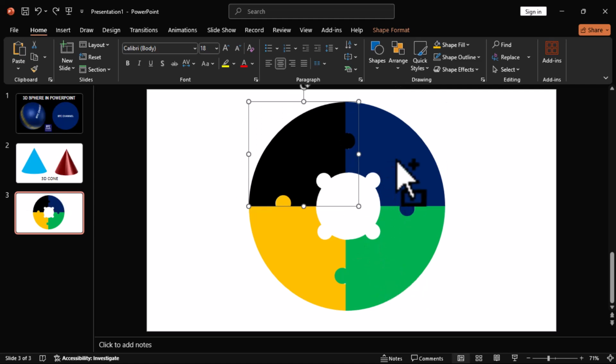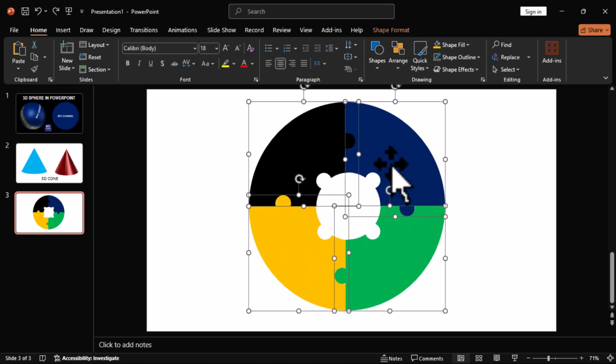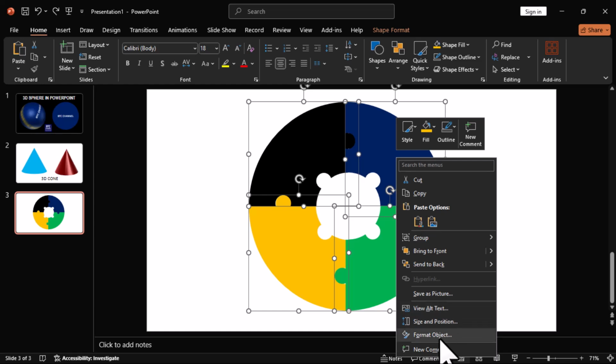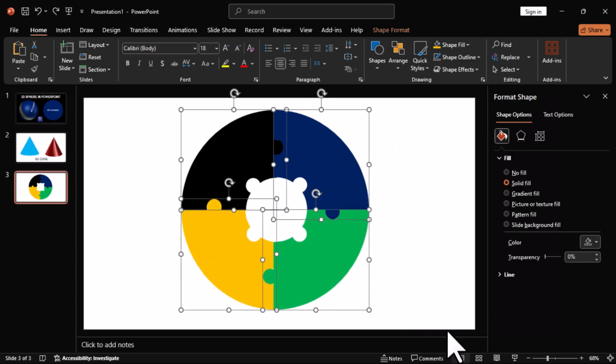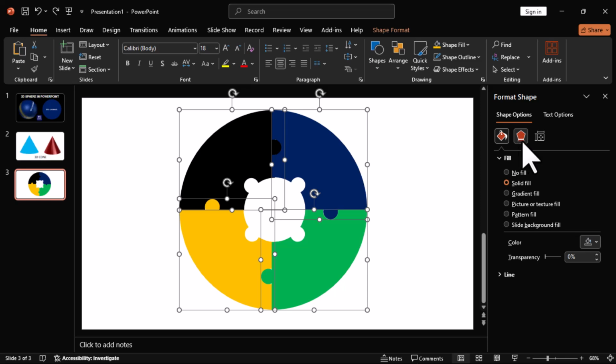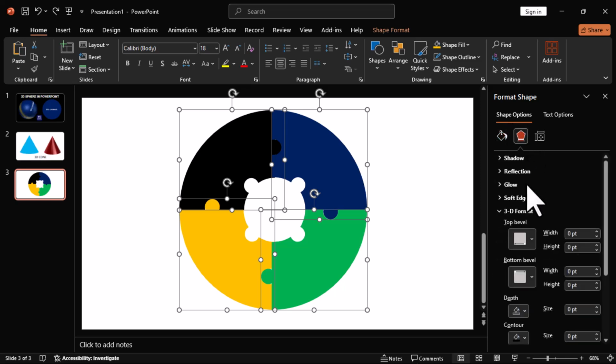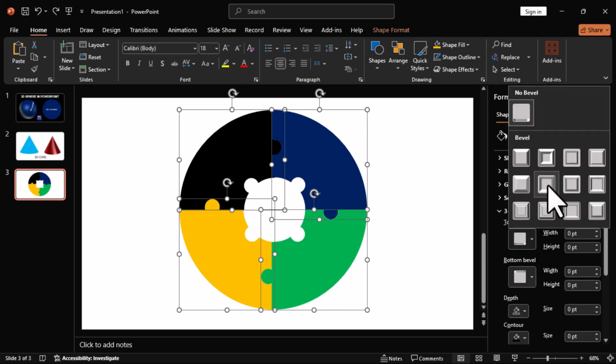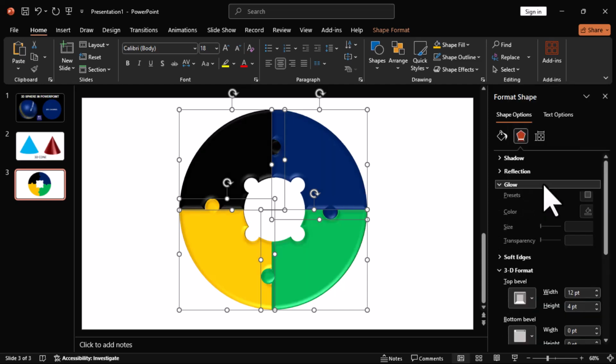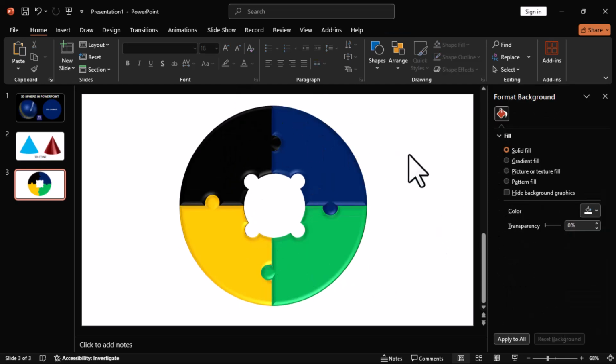I'm going to select all shapes, right click and go to format object, and then we are going to use the effect options under the shape options, and I'll move back to 3D format, go to the top bevel, and I'm going to choose this particular option that says soft round. So you see the artistic effect given to these shapes.